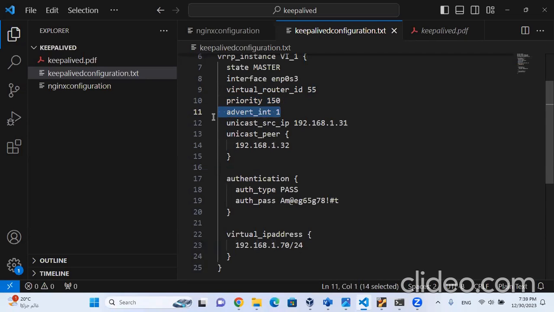So advertisement interval, or advert_int, is the time in seconds that keepalive is going to wait before it sends its packets. The packets that the keepalive server sends are used to identify if our nodes are running or not. So for example, if our second Nginx server doesn't receive an advert packet in the matter of 1 second, then it's going to turn itself into our master node.